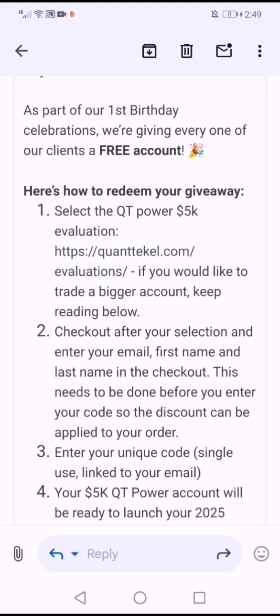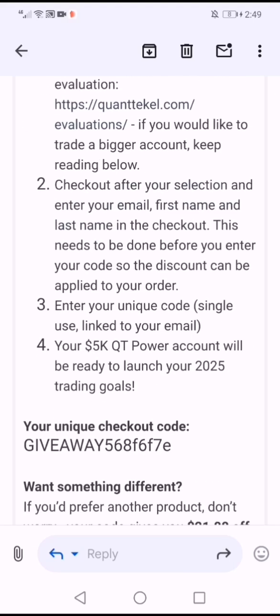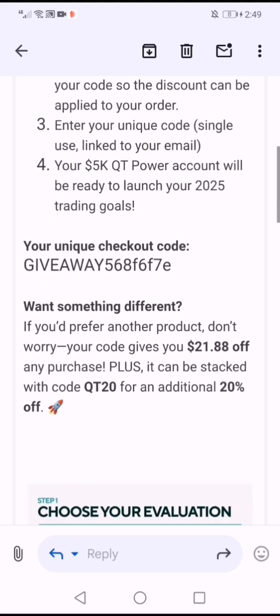Select QVT power 5K. First of all, you select this one, QVT power 5K valuation. How you can select this one, I will show you later. Then check out your selection. Following these four steps, you can get the account. The unique code is here. Your unique checkout code for the giveaway is 5689997.